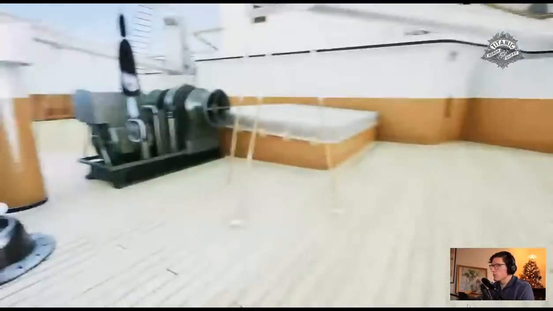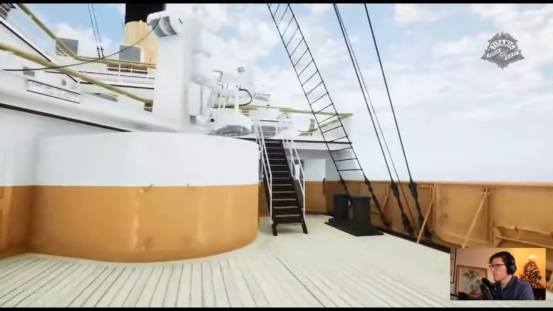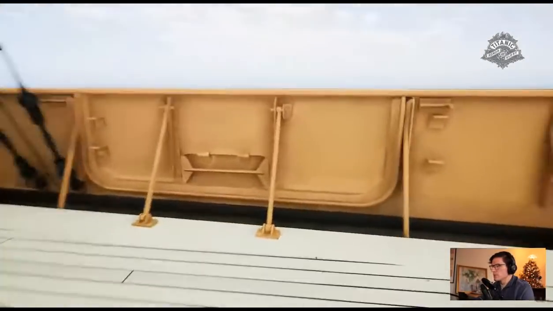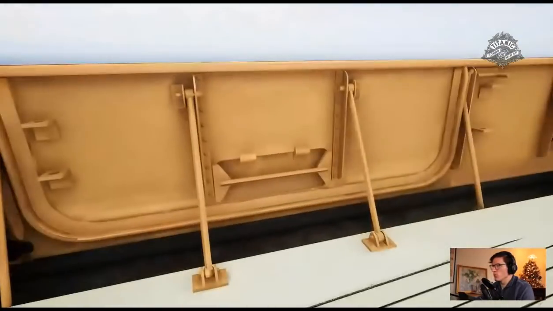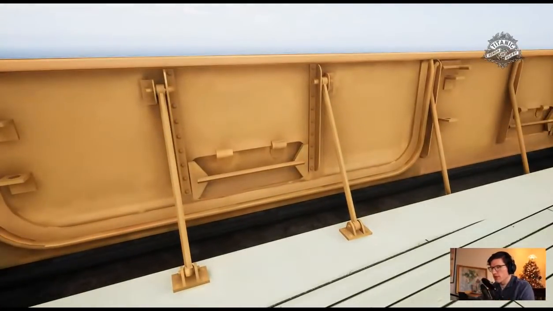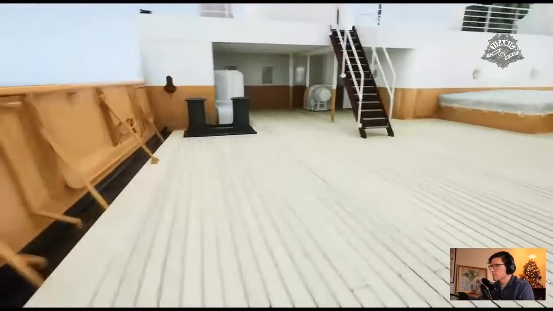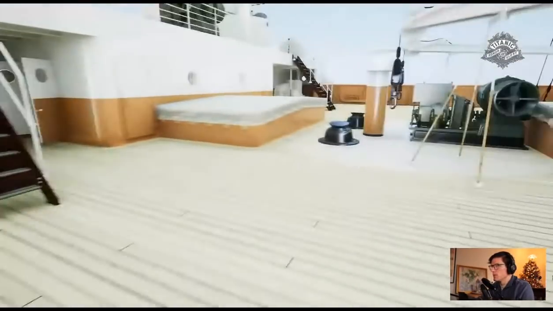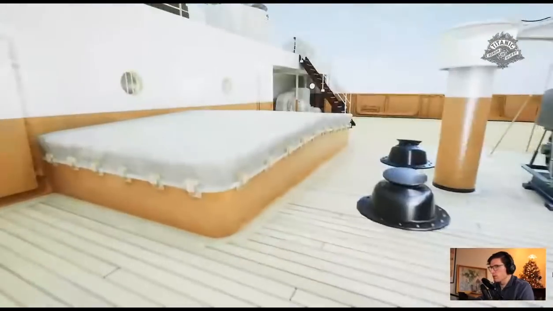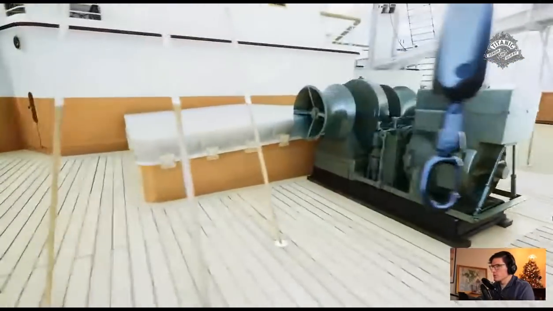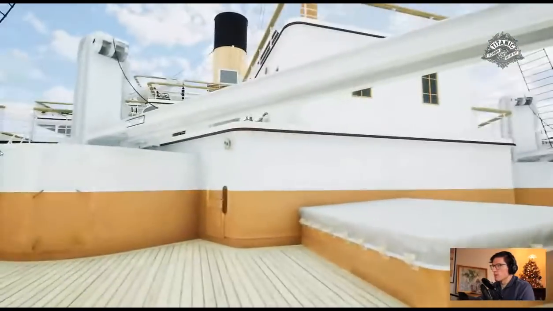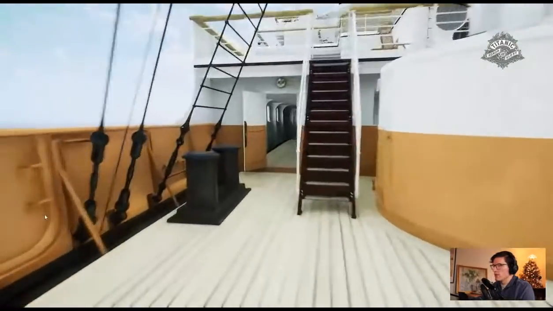Walk around this quite a bit. We have some cargo cranes. We have these really nice bulwarks with the folding down gangways for third class. This would be like a third class promenade area. Low rollers, cargo winch, cargo hatches. All right. And then, yeah, you can come out this way.